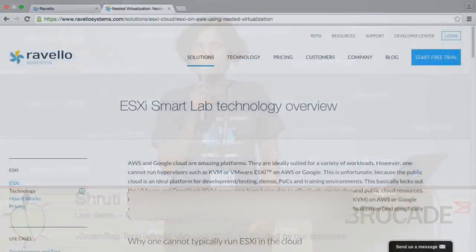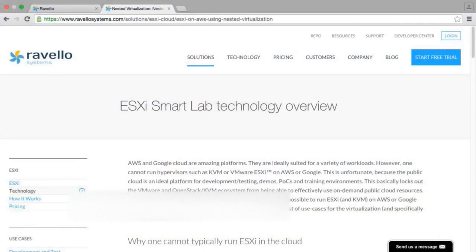What we want to share with you today is this cool new feature that we announced. We actually went beta with it about 4 months ago. We have seen tremendous response from the user community, and then we did a GA announcement for it a couple of weeks ago. Basically, this is a capability in the Ravello platform to run ESXi host environments using our nested virtualization technology on top of public clouds like AWS and Google Cloud.